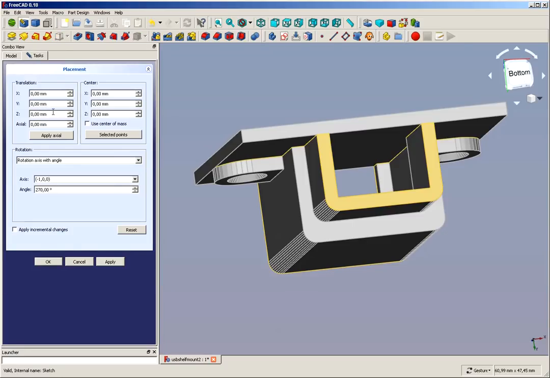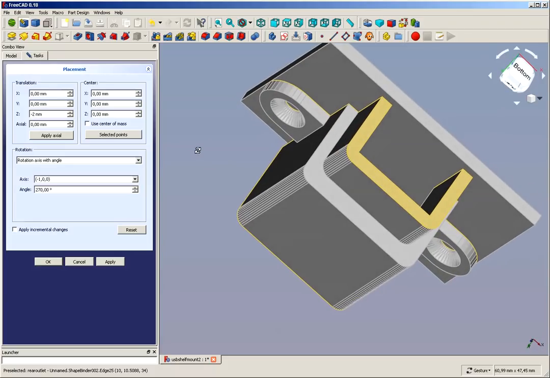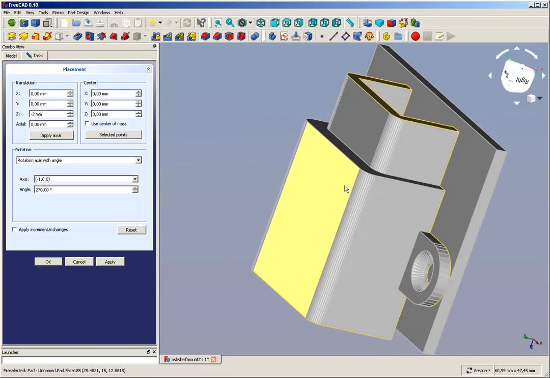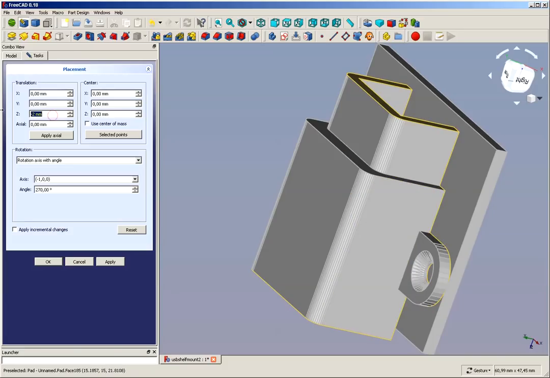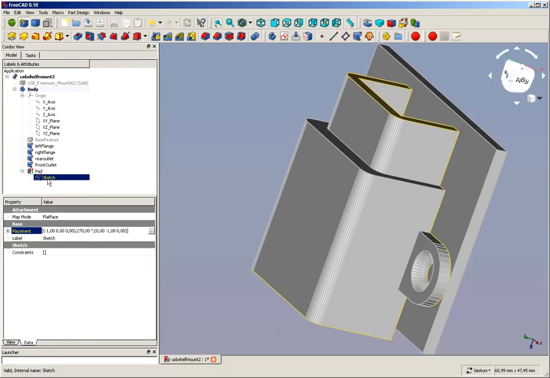So what can we do to move our sketch downwards? Well, just let's play a bit and say okay, I want to have this minus 2 millimeters in Z direction. Apply. It moves, but it doesn't move to the right direction, it moves along. So that was the wrong direction. Let's try with minus 2 in Y direction. That doesn't work. Let's try minus 1. Apply. Still doesn't work.